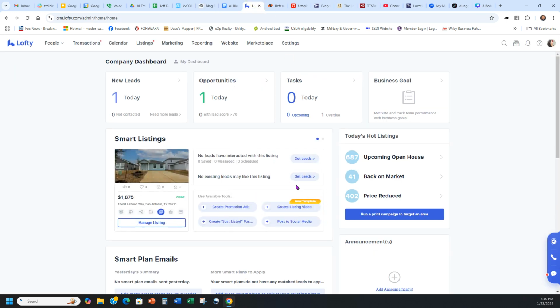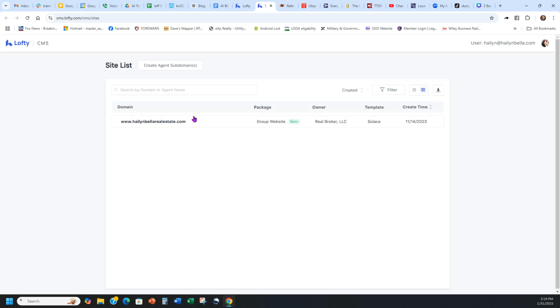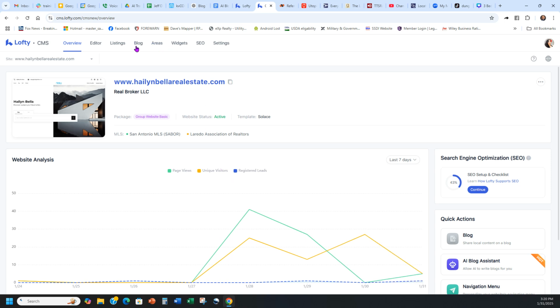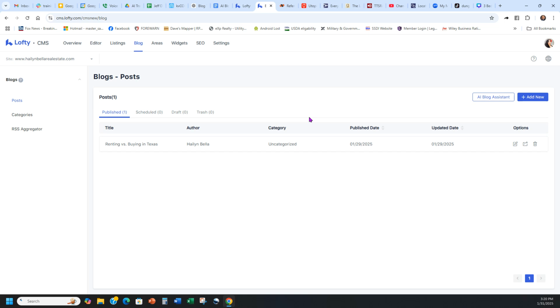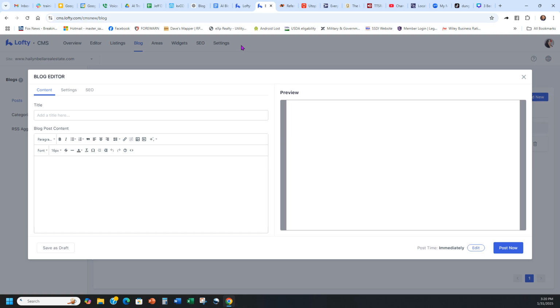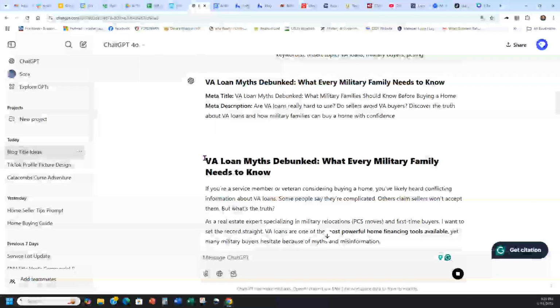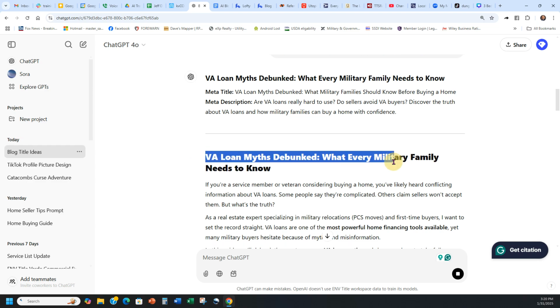If you go to Lofty, go to the top and click website, and open up your website if it doesn't open automatically. Then here at the top, it says blog. I'm going to click blog, and if it's ready to go, I click add new. Then I just come back here and grab the blog.